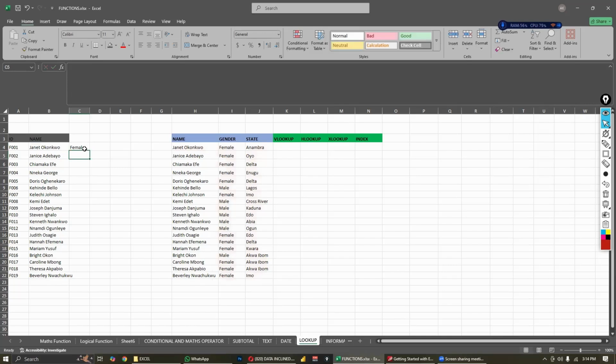So you bring female right here. I'm asking Janet, which gender are you? Janet is telling me I am female. You can come here and say I want to look up the third column. Which state are you from? Click OK. Janet is saying she's from Delta State, but you can see that there must be a connection. The lookup value must be the same with here.